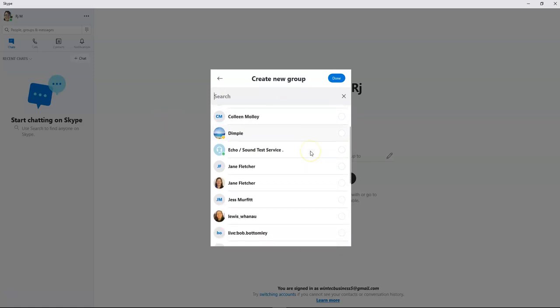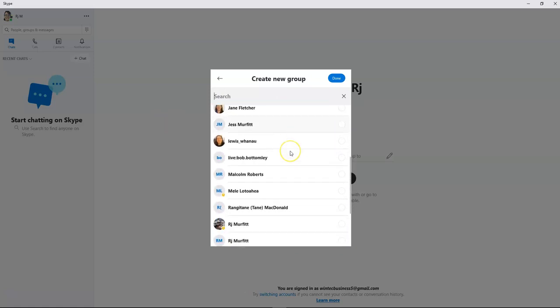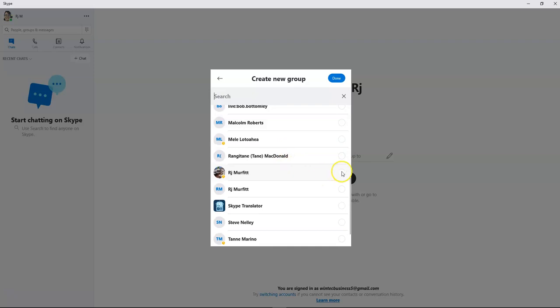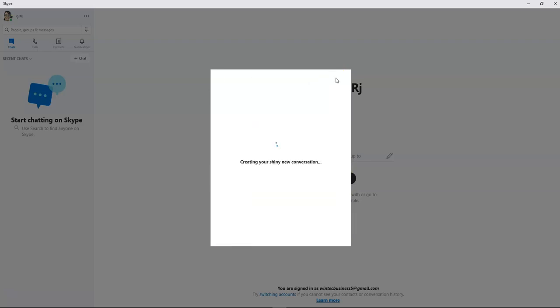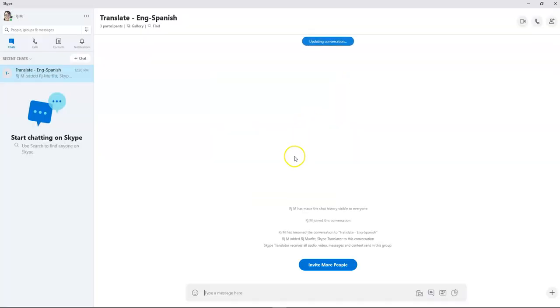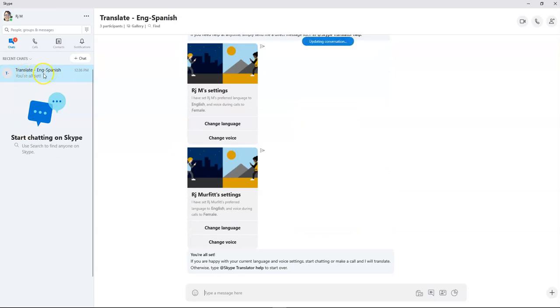Then select the participants. You can only have one other real person plus the Skype translator. Clicking on done. Then you need to make sure you clicked on the actual group that you've just created.